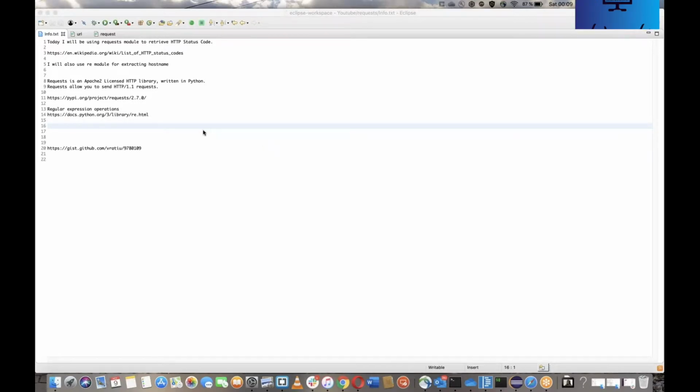Okay, today I'll be talking about the request module of Python. Today the agenda is to retrieve the HTTP status code. I have created a script to check the status code of a website.